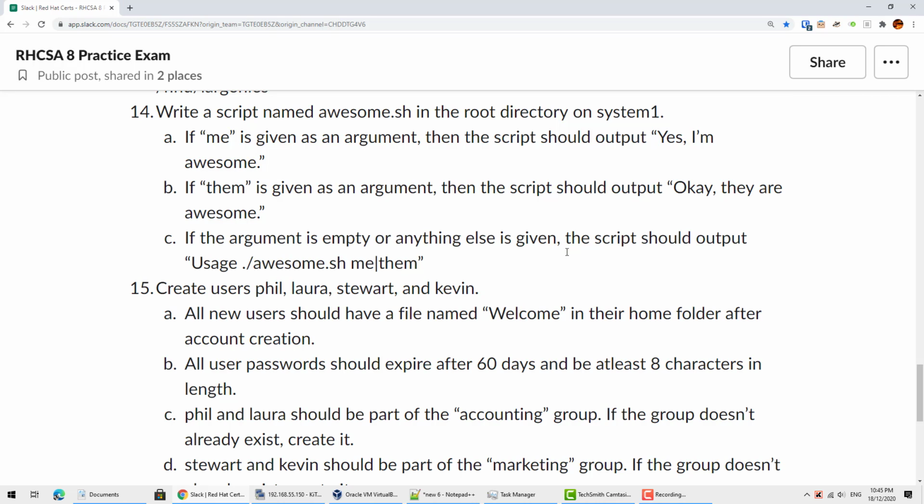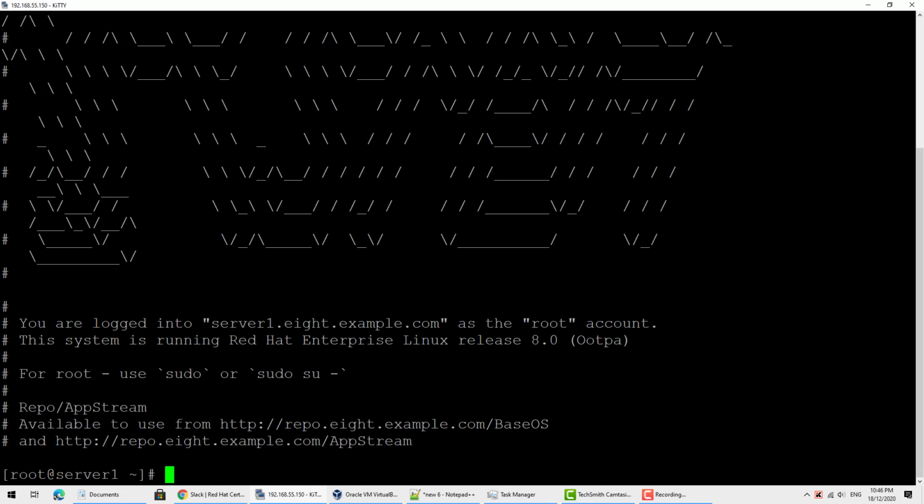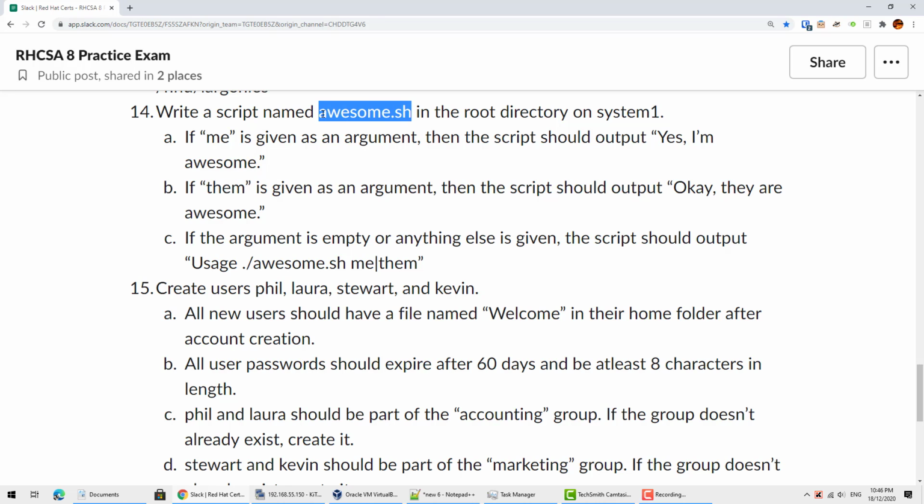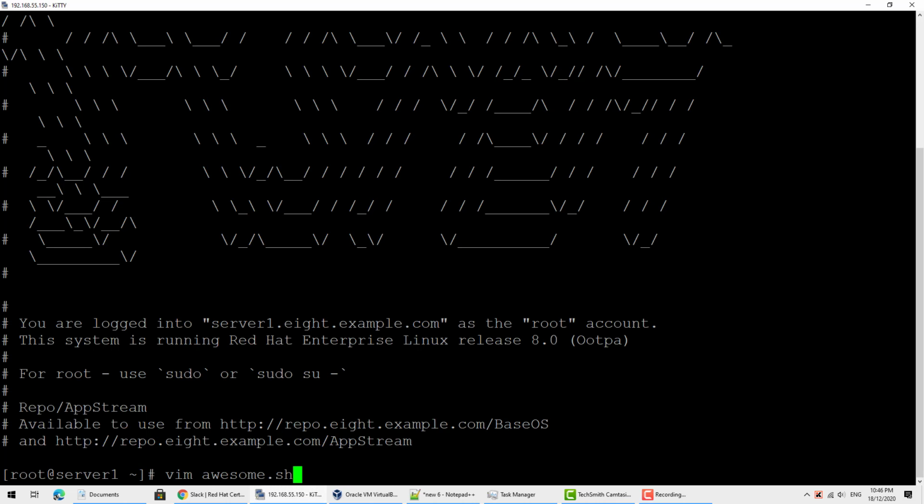Okay, so it sounds like we need an if, an elif, and then finally an else. So we've got an if it's this, and if it's anything else, so empty or anything else is given, then we just give the usage which is there. So I've logged into the system, so first thing to do is create a file, and what was it going to be called? Awesome.sh. So let's just go ahead and do that.